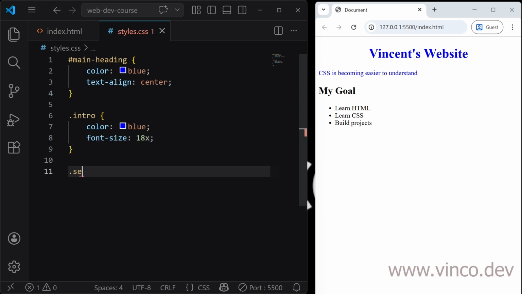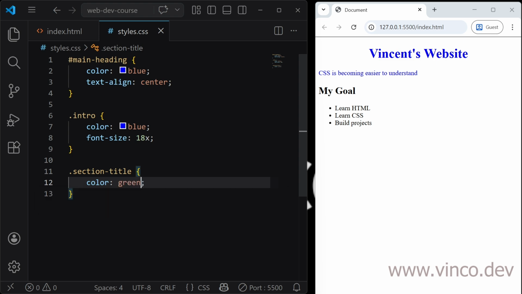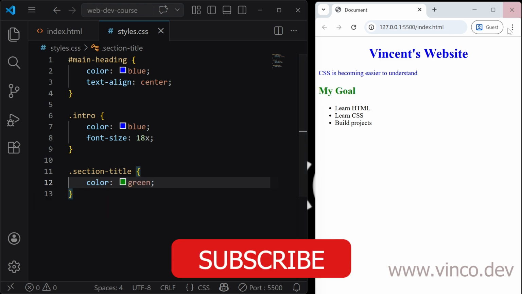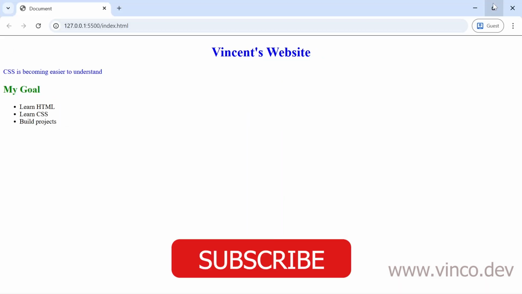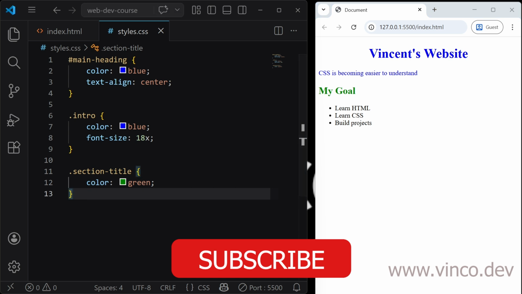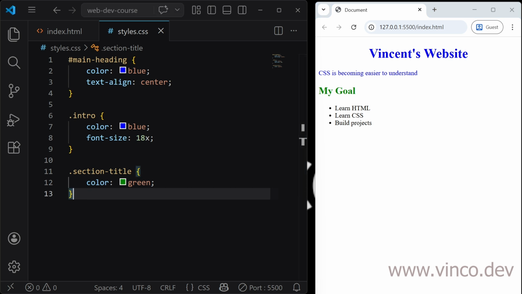I have another one called section. If you name your own differently, you have to make sure you are using the exact name to call it. I have another called section title. I just want to change only the color. The color should be green. Something as simple as that. If you look at what I've done here, I just created this simple website and said Vincent's website. This is becoming easier to understand. My goal, then I list my goals down here. You can see now that your site is becoming more structured, and this is how professional styling begins.